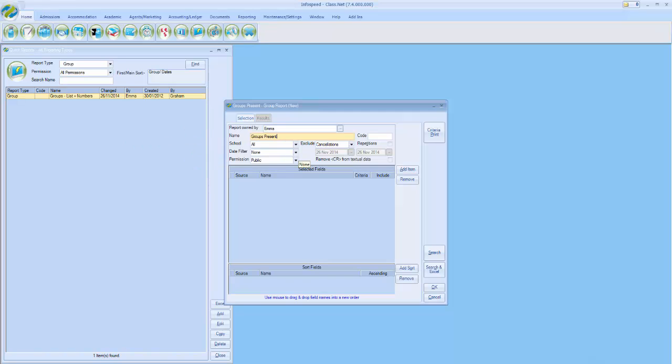And then you have the date filter. So if we're looking at all the groups present in the school, this would need to be set as present. Then you can set the date range that you want to report on.